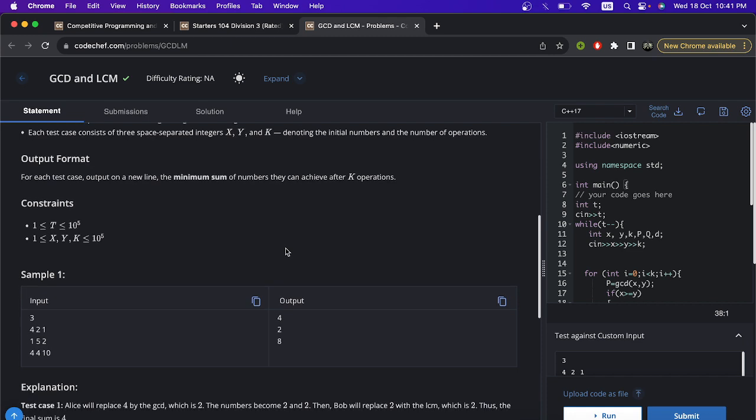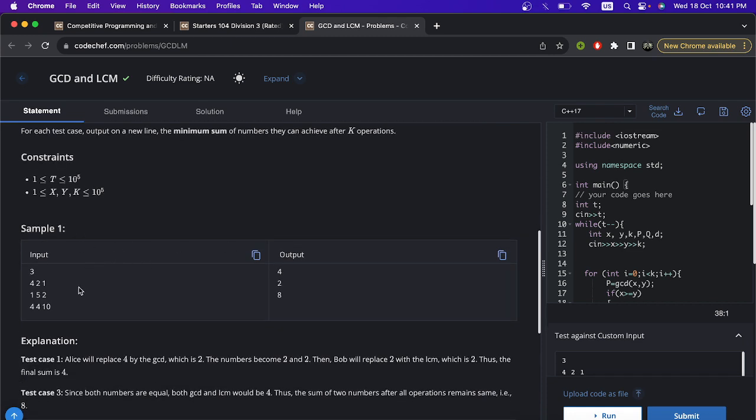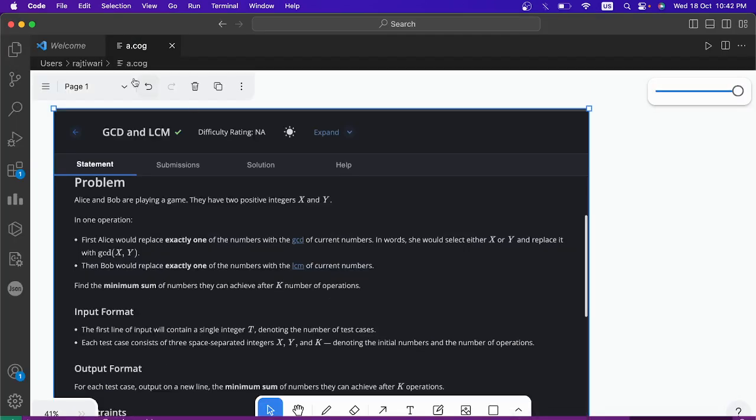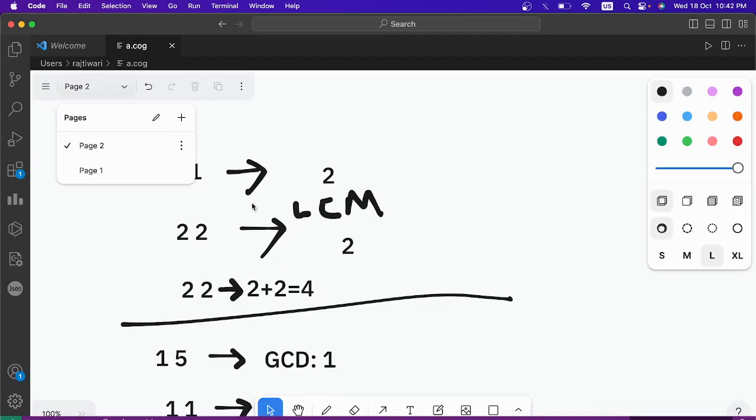So let's look at the test cases and see how it is actually working. Here 3 is the total number of test cases, and the first test case is 4 2 1. So how are we getting the output 4? We can look here for reference. We are taking 4, 2 and 1, so we will be doing the operation one time.